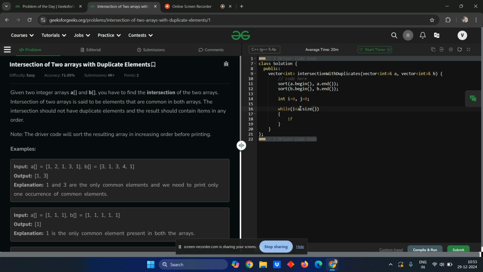First of all, we have to define the size for array index i, and we also have to check it for the second array's index, that is j is less than B.size. That means we have to traverse till the sizes of A and B, and it must follow both conditions. Now we give the condition: if A of i is equal to B of j.